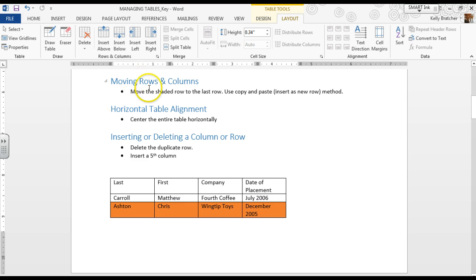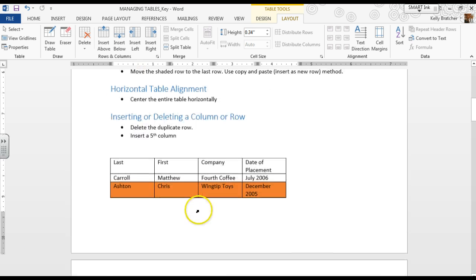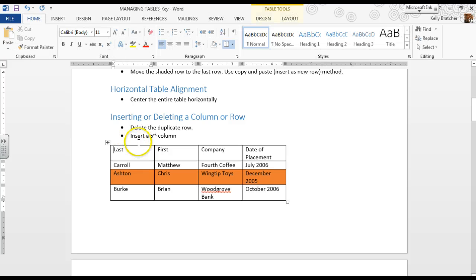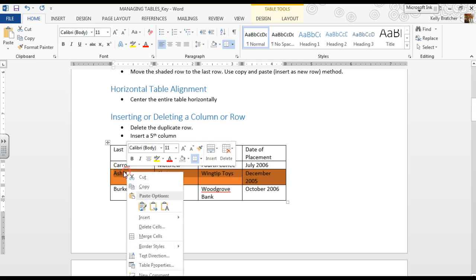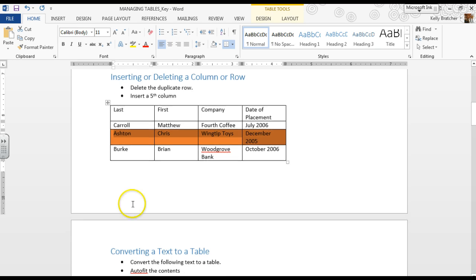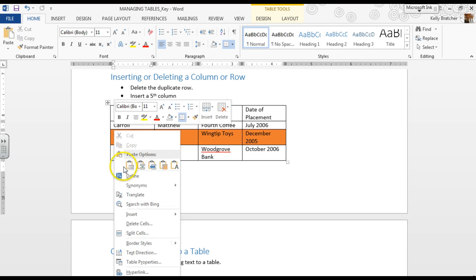In this next part of the video, we're going to learn how to move a row or column. So we want to move this orange row here. To do that, I'm going to select it with my cursor, right-click, copy, and I want to click in the last column. When I go to paste, there are different options.